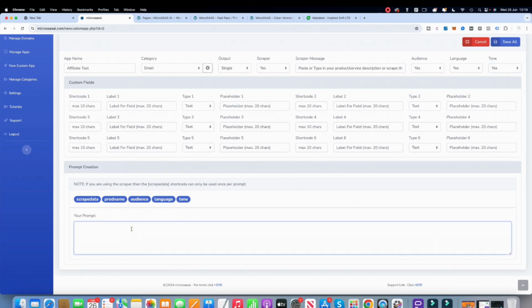So what I'll do is I'll write: act as an expert affiliate marketer and email copywriter. I am going to give you details of a product scraped from its web page. So take that information and create. This is where we need to create our first custom shortcode.